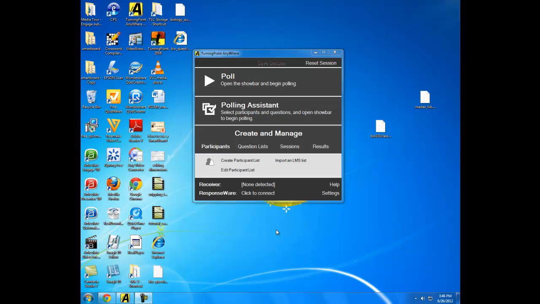Once you have created your participant list and your question list, you're ready to start polling. The first step is to insert the transmitter into the USB slot of the computer you'll be using. Next, hand the clickers out to your students. If you have decided to track individual student performance, make sure to give the correct clicker to the correct student.